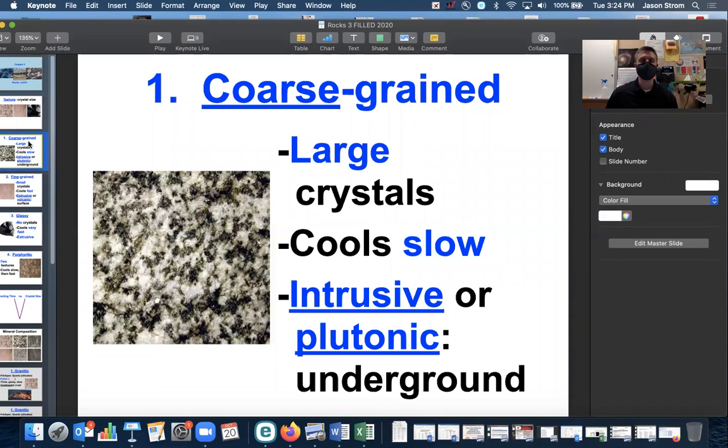Remember coarse grain, large crystals, so easy to see, easy to spot the different crystals and the different minerals within the rock. This cools slowly, has a long cooling time, long cooling period, and these are intrusive. So these form underground, and the earth acts as an insulator, holding heat in so it can cool slowly and have time to form those large crystals.